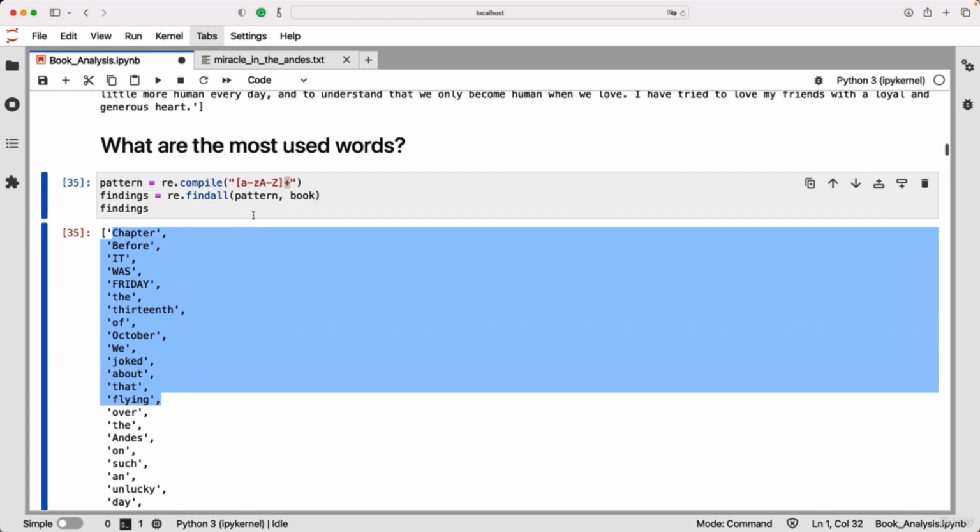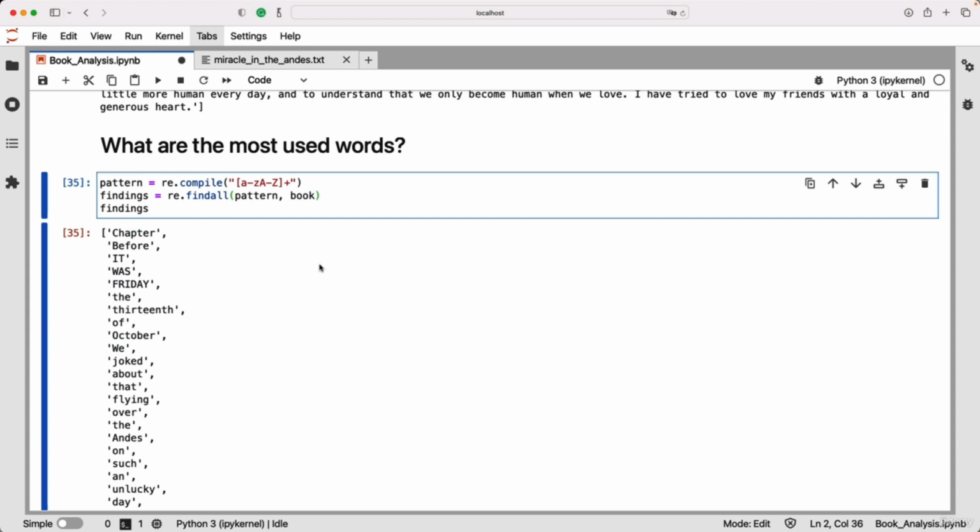We can improve this by working on the lowercase of the book, because otherwise a word such as Friday here and another word such as Friday in lowercase could be counted as different words. So if you work on the lowercase version of the text of the book, then you are converting all the text in lowercase letters.